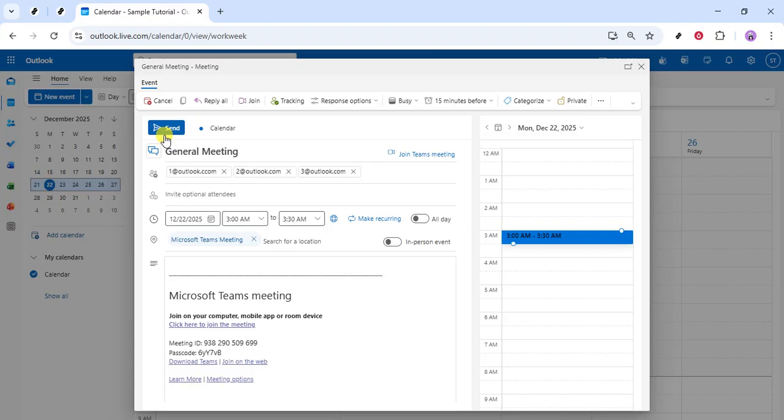That's it. Open Outlook Calendar, select your meeting, edit it, add the attendee, and send the update. Simple, clear, and done.